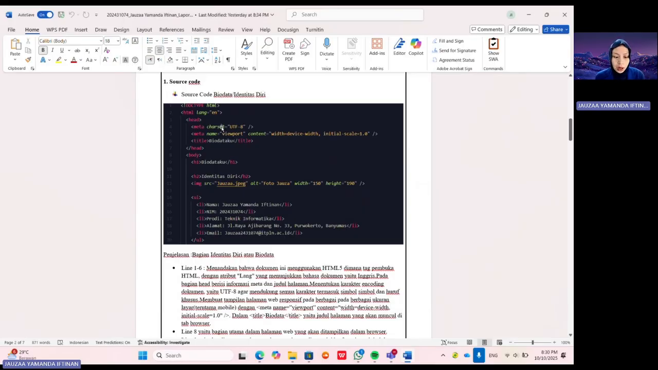The meta tag defines UTF-8 encoding, which allows characters or symbols to be displayed correctly. Another meta tag makes the page responsive, so it looks good on any screen size, including mobile phones. The title "Biodataku" sets the title shown on the browser tab.